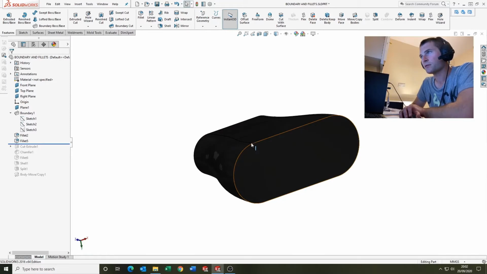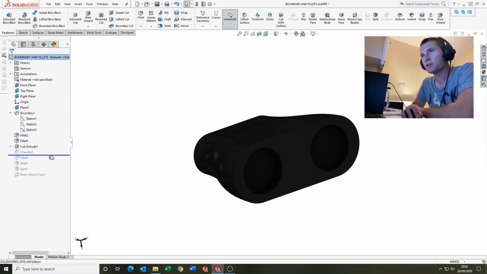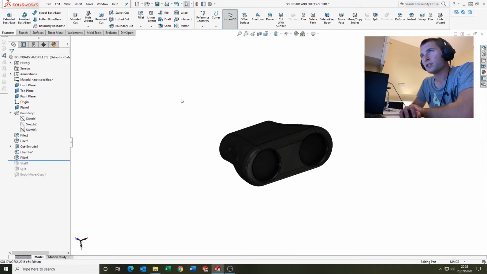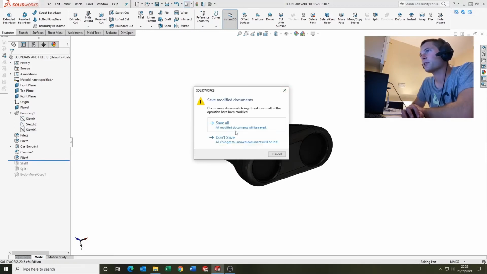We've got some full round fillets, cut extrudes, chamfer, and a fillet on the end, and then a shell to finish up. Alright, let's have a look.